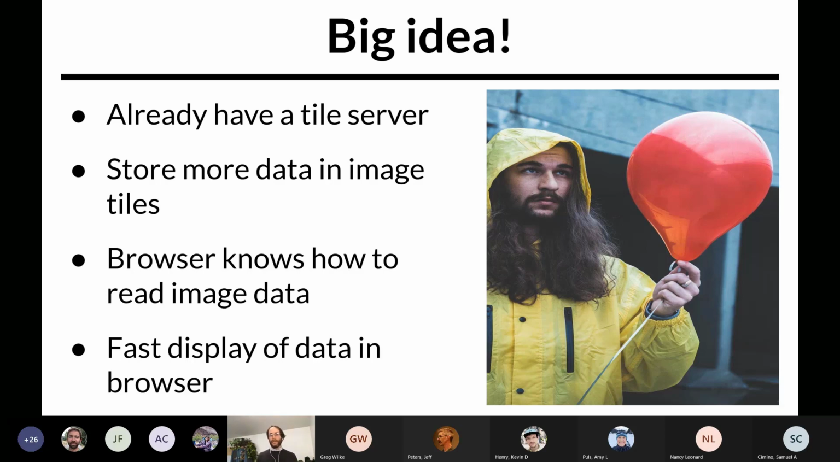For a single layer, this is pretty easy. You could just use the colors directly. For multiple data layers, it's a bit harder. You first have to stack up and encode all of those data layers into pixel colors, and then reverse that encoding in the browser.